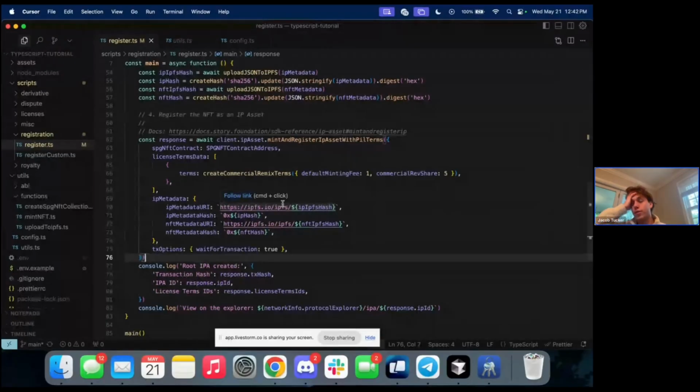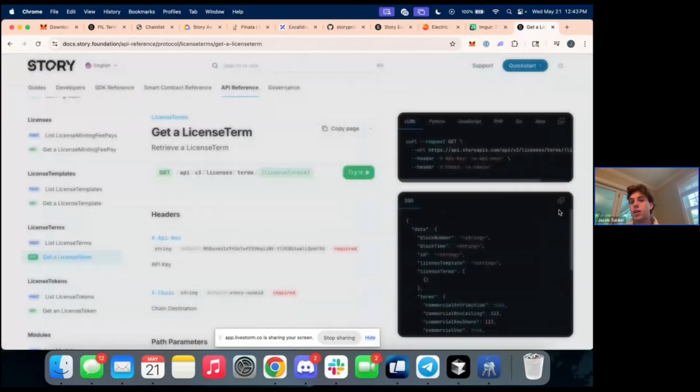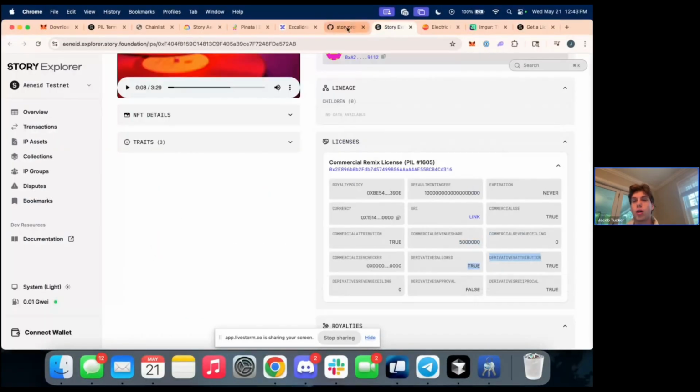So currently Story only supports a wrapped IP token as a payment currency. But I should note that doesn't mean you can't pay in US dollars, for example, or any other token you want. It's just that if you use Story's royalty solution, you have to use wrapped IP token for it to handle that for you. But again, license terms are enforceable no matter what.